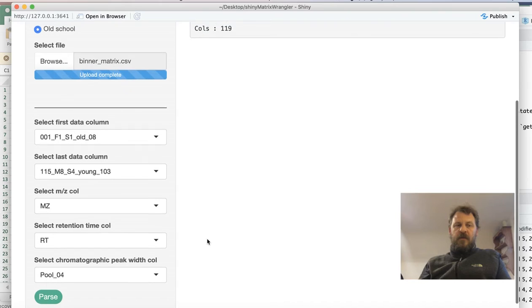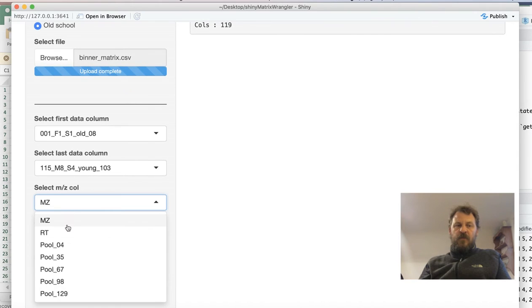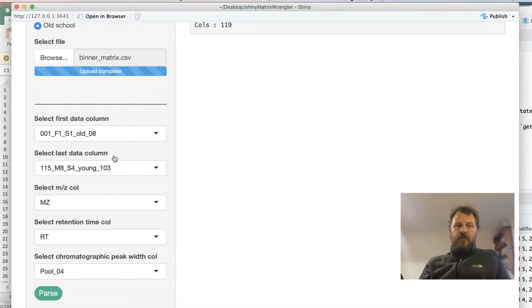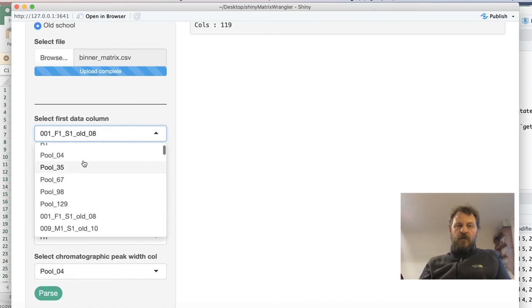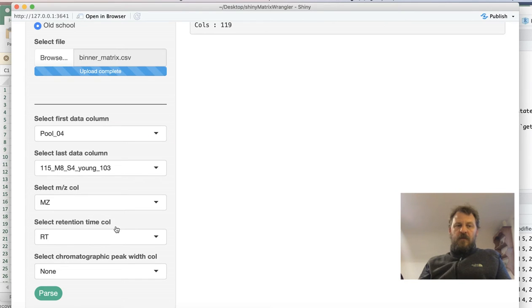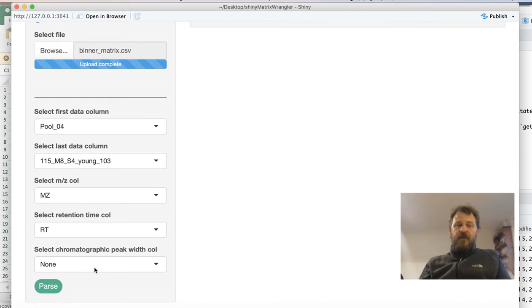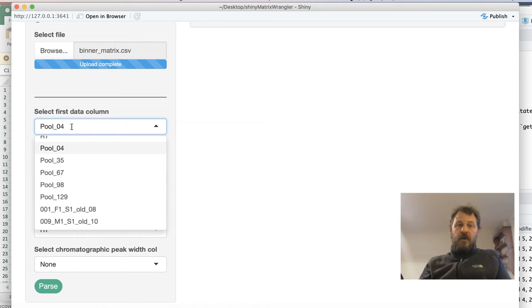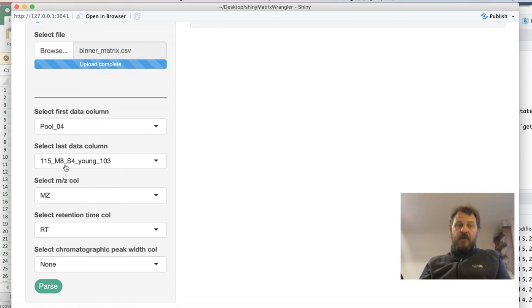And then we have to locate the RT column, which is, okay, so this wasn't quite correct here. So here we are. Now we don't have all that much left to choose from. And finally, if we have a peak width column, we could select it, but then there's none. Okay, so this is the first sample. This is the last sample. This is the MZ column and the RT column as it appears in the CSV file. And then you've got to press parse.